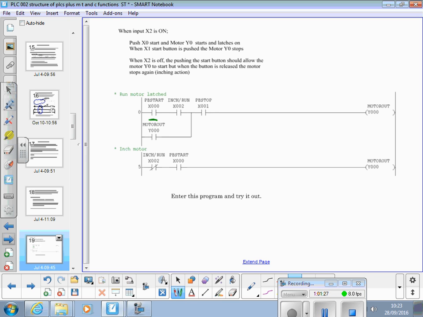Start button, inch switch. So if both of those are turned on and the stop button hasn't got someone's finger on it, that'll be closed. Motor will turn on. This will close. We've got an alternative path, and that'll run. Okay. If we turn the X2 switch the other way, we stop the motor. Sorry.